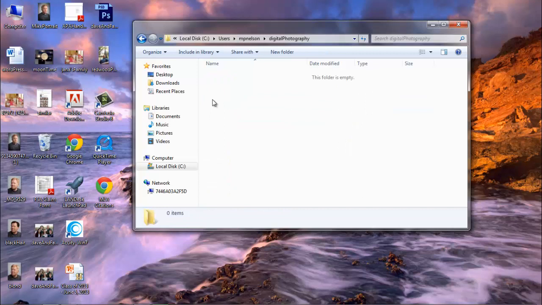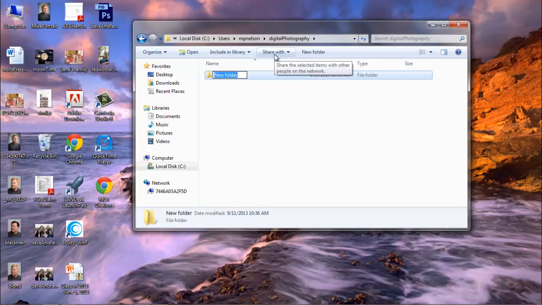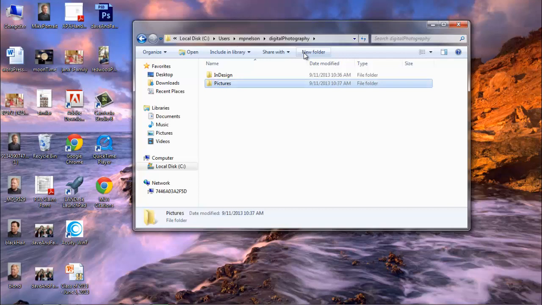You're going to have several projects that you're going to do. One of them will be to make an InDesign project. You're going to learn three programs in this class: Adobe Bridge, Photoshop, and InDesign. So you're going to make an InDesign folder inside your Digital Photography folder. Then we're going to make a new folder by clicking New Folder, and we're going to make a Pictures folder. Whenever you take pictures, you're going to download them to this folder.